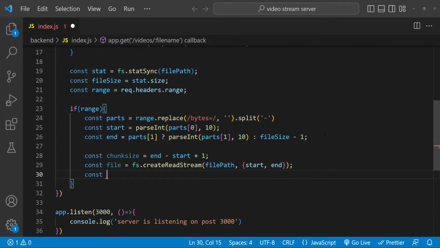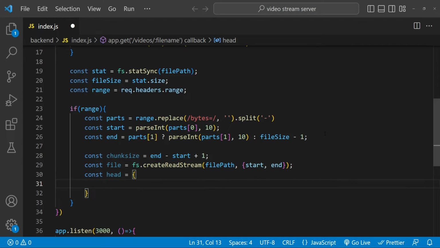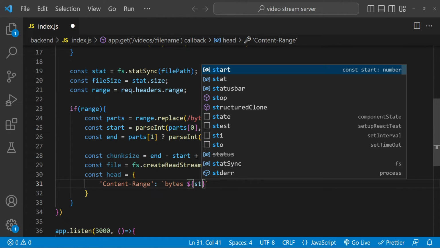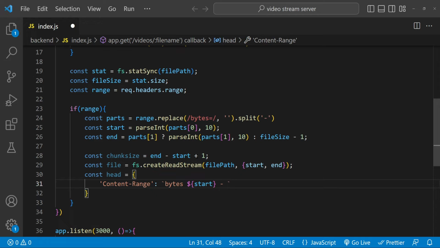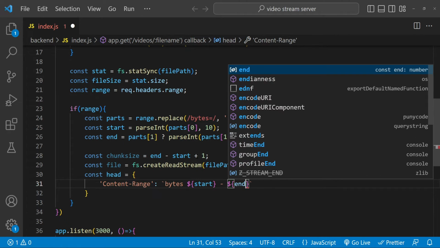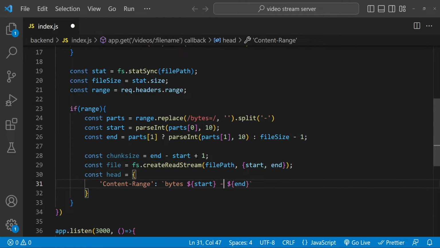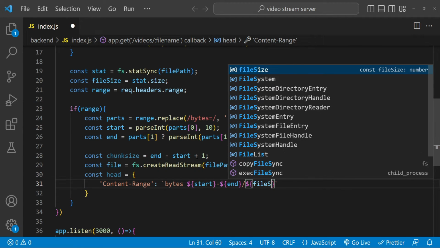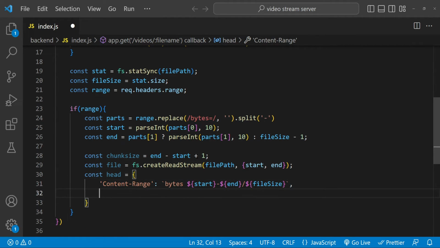Now let's create the header object. So const head equals to, the first is going to be Content-Range. So content range is going to be bytes, and then the start to end, and then we have to provide the file size. Let me remove these spaces. So file size.